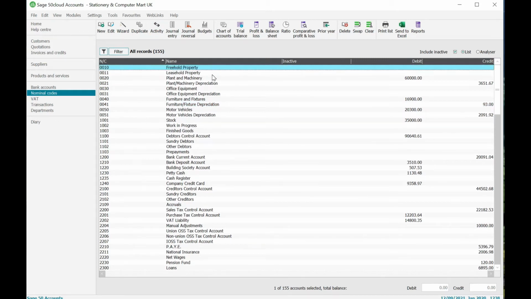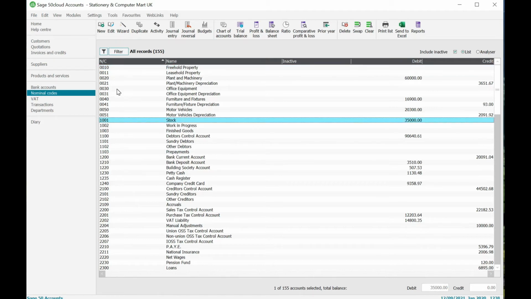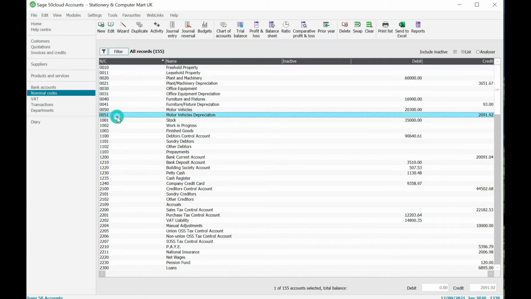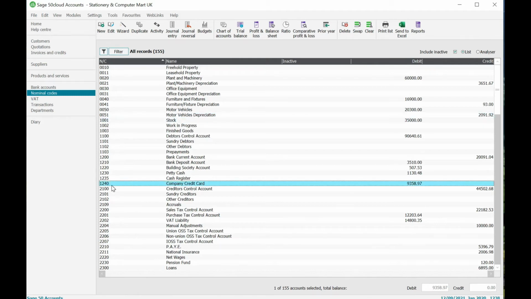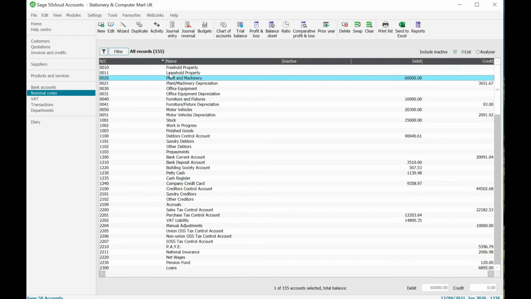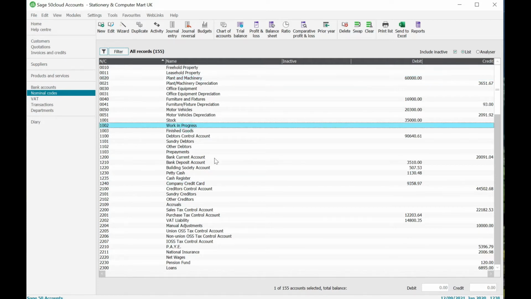In this format that we're seeing at the moment, you can see most of the balance sheet items listed at the top. So the defaults within Sage 50 are that 0010 up to about 999 are usually your assets, whereas 1000 up to about 1999 are the likes of stock, work in progress, debtors, creditors, etc. So these ones up here are your non-current assets, and these here are current assets.